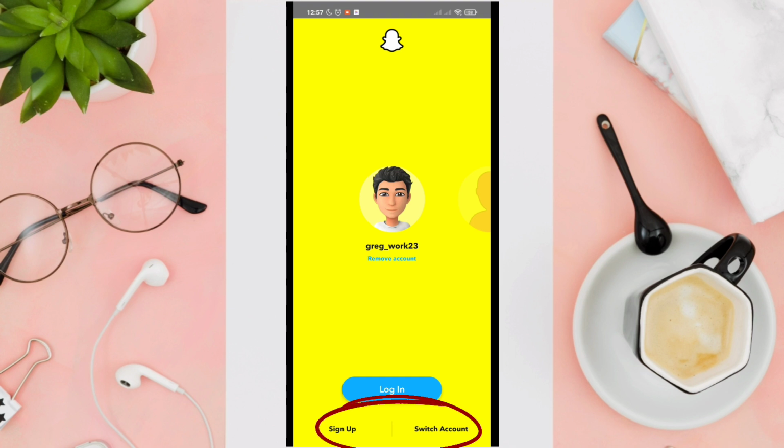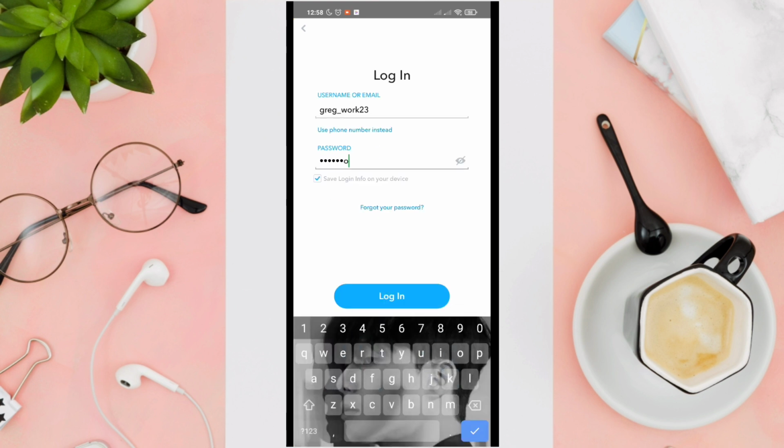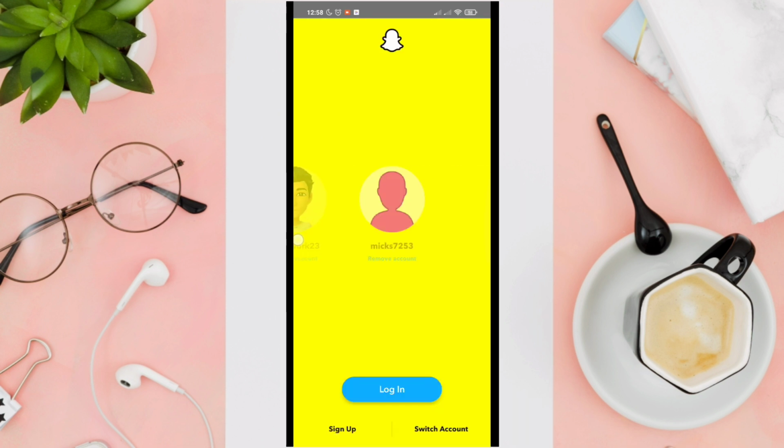So to add multiple accounts, you just have to tap on switch account and type out your username and your password. Okay. Then once you have added another account in your Snapchat app, you can now easily switch between multiple accounts on your Snapchat application.